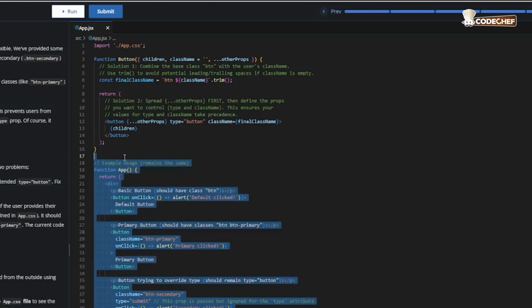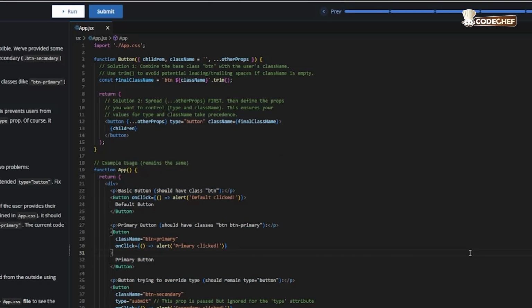Now here in the example usage, each example shows the behavior clearly. Default button gets btn, primary button gets btn btn-primary, attempts to override type fail safely, and disabled still works correctly, all without changing the button component again. A good rule to remember is this: delegate freely but protect what matters. Let users customize appearance and behavior, but don't let them break the component's core purpose. With these changes, the button component is reusable, flexible, and safe by default. Once you have verified the behavior in all cases, the solution is complete.